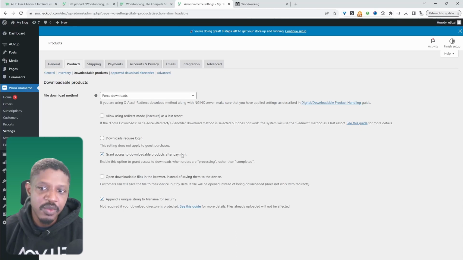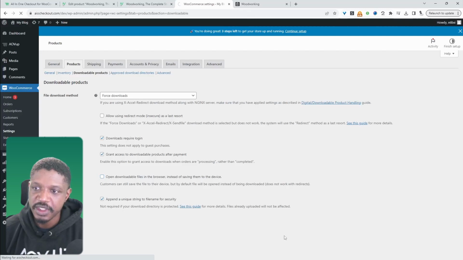But something you might want to consider enabling is for a user to be able to download whatever it is they've purchased. Maybe we want to force them to log in, right? Or even here we can open the downloadable files in a browser instead of saving it to their device. And also here, this is enabled by default. When it comes to file name, we automatically append some unique string to the file name for security purposes. All right, so we can hit save changes.